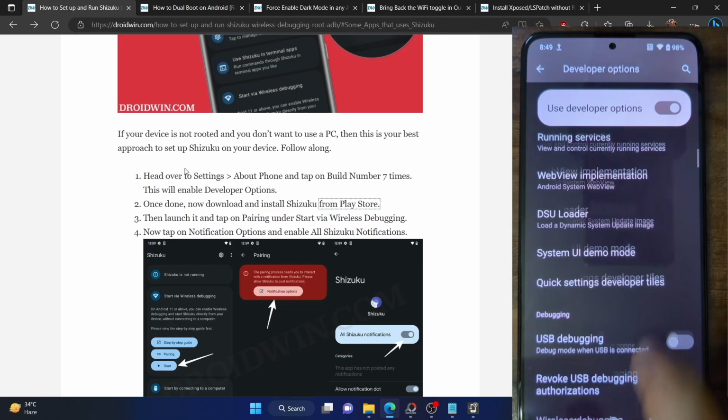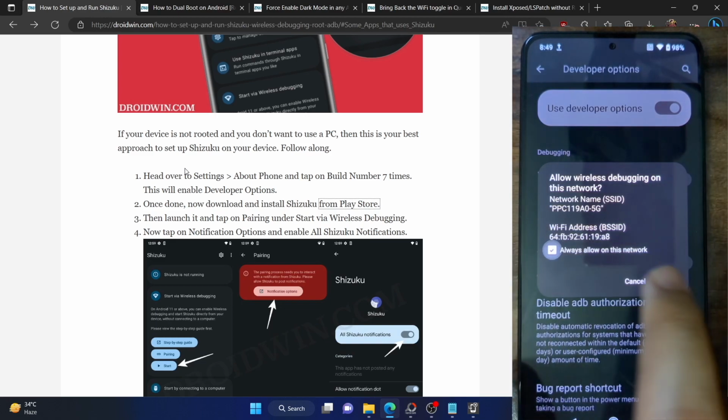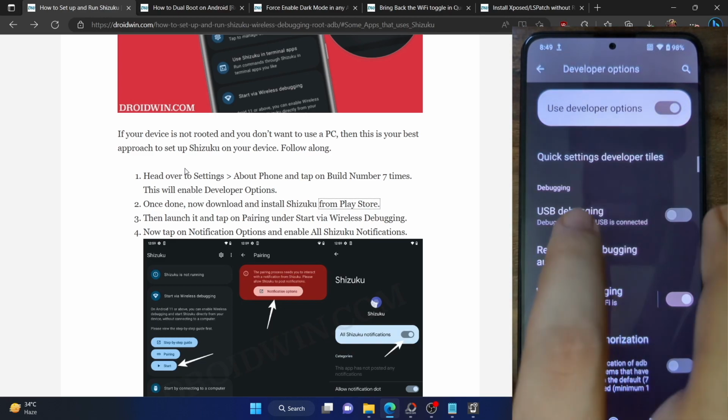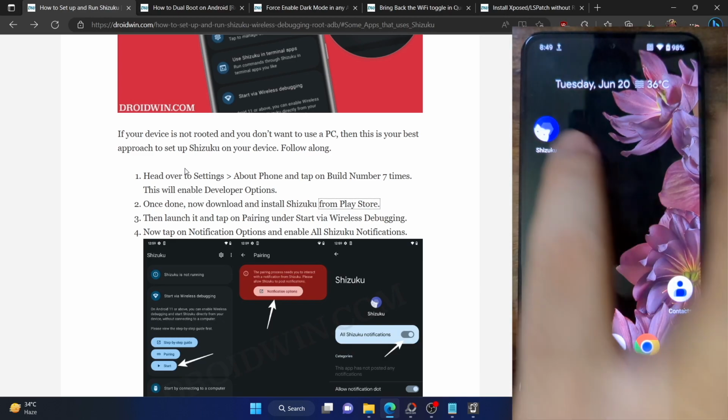Go there and enable the toggle next to wireless debugging. Now tap on always allow, then tap on allow. You don't need USB debugging, we only need wireless debugging. So enable the toggle next to wireless debugging. Once that is done, minimize it.